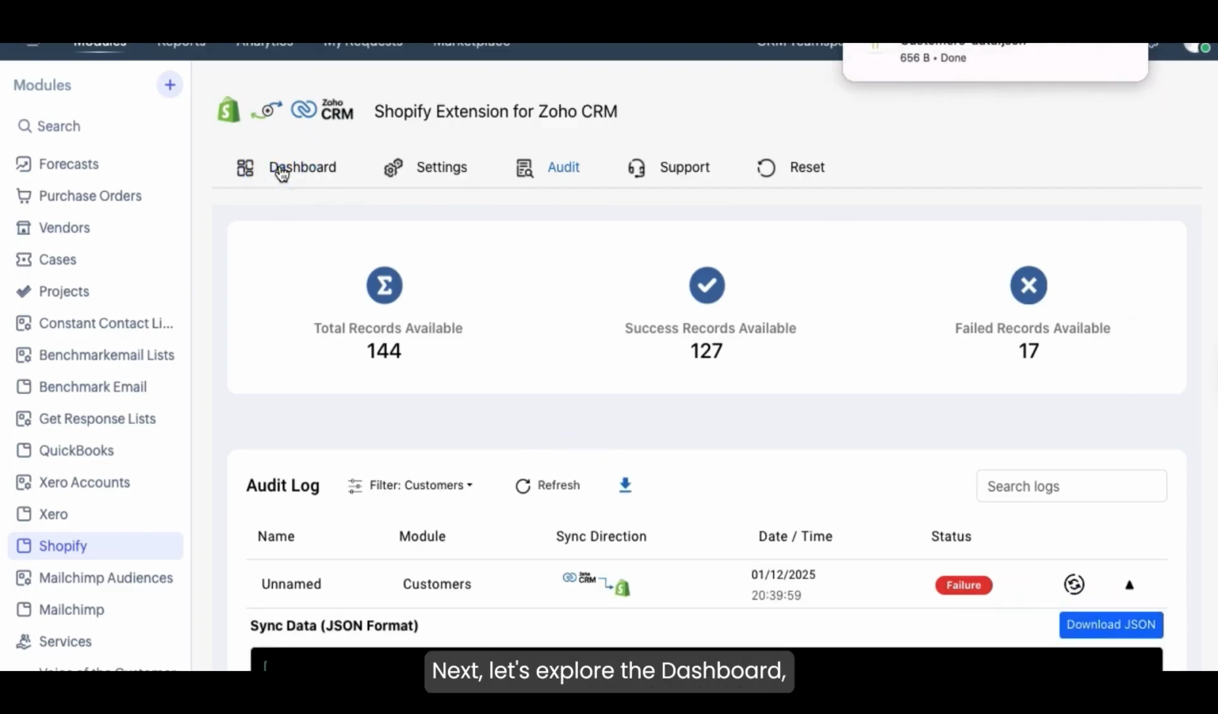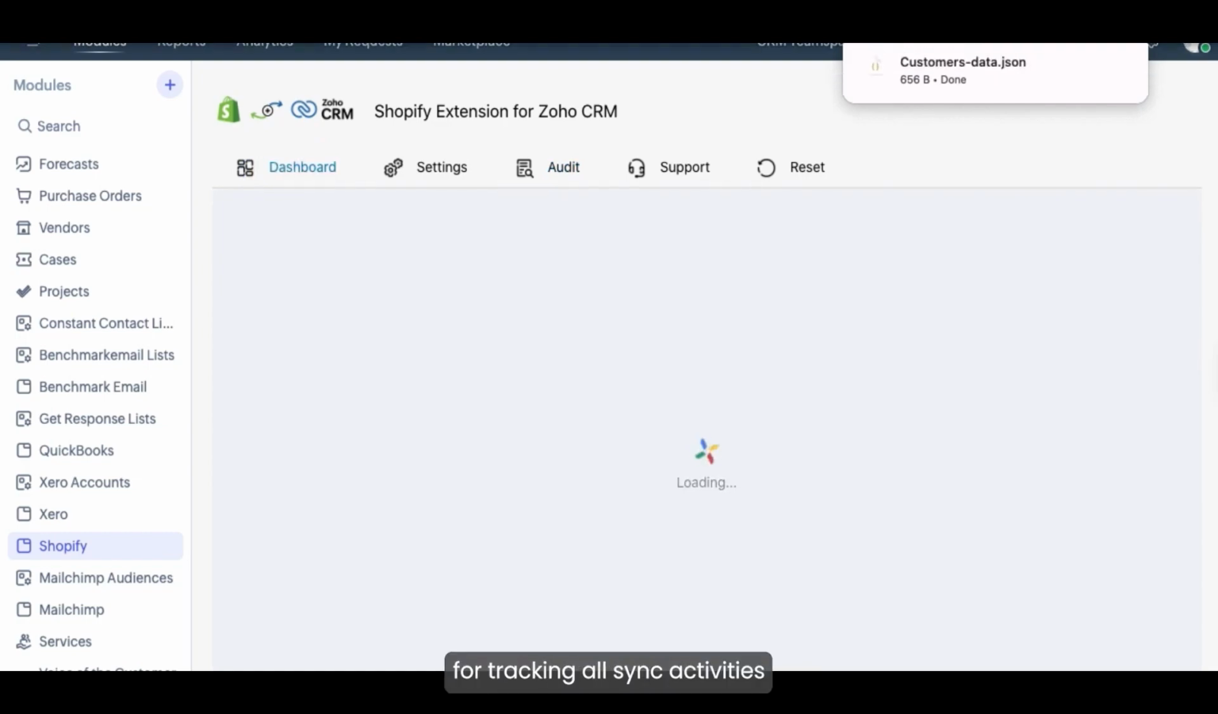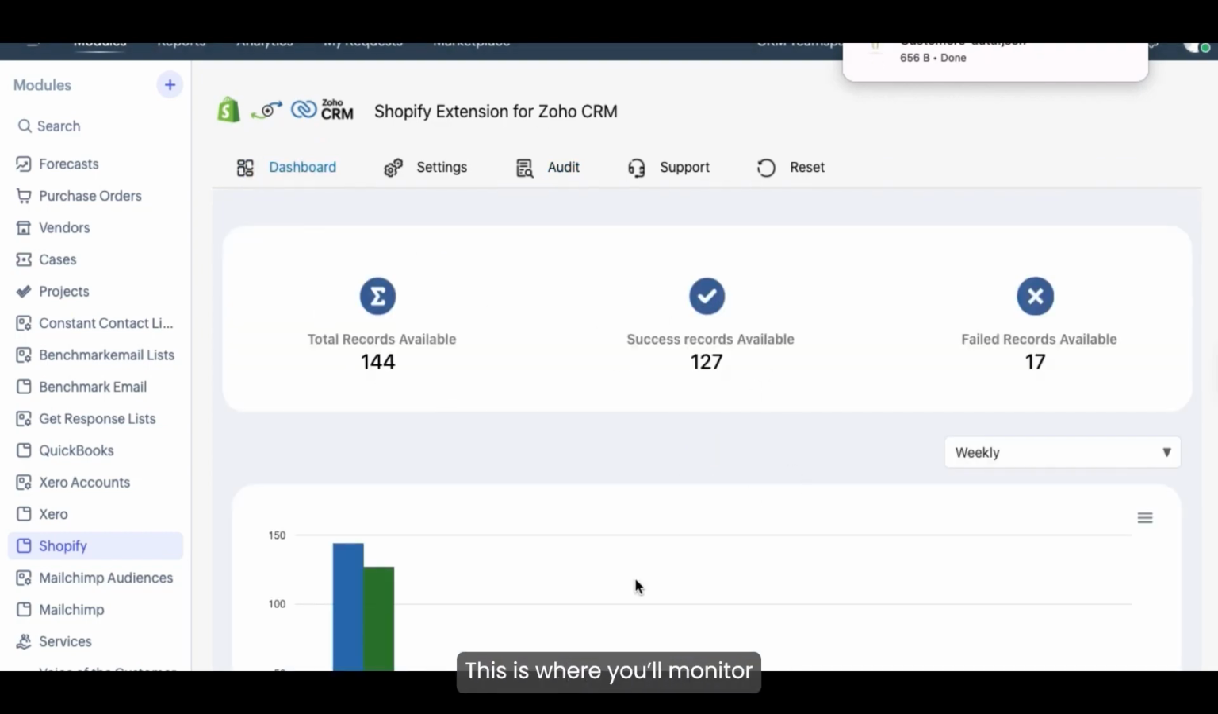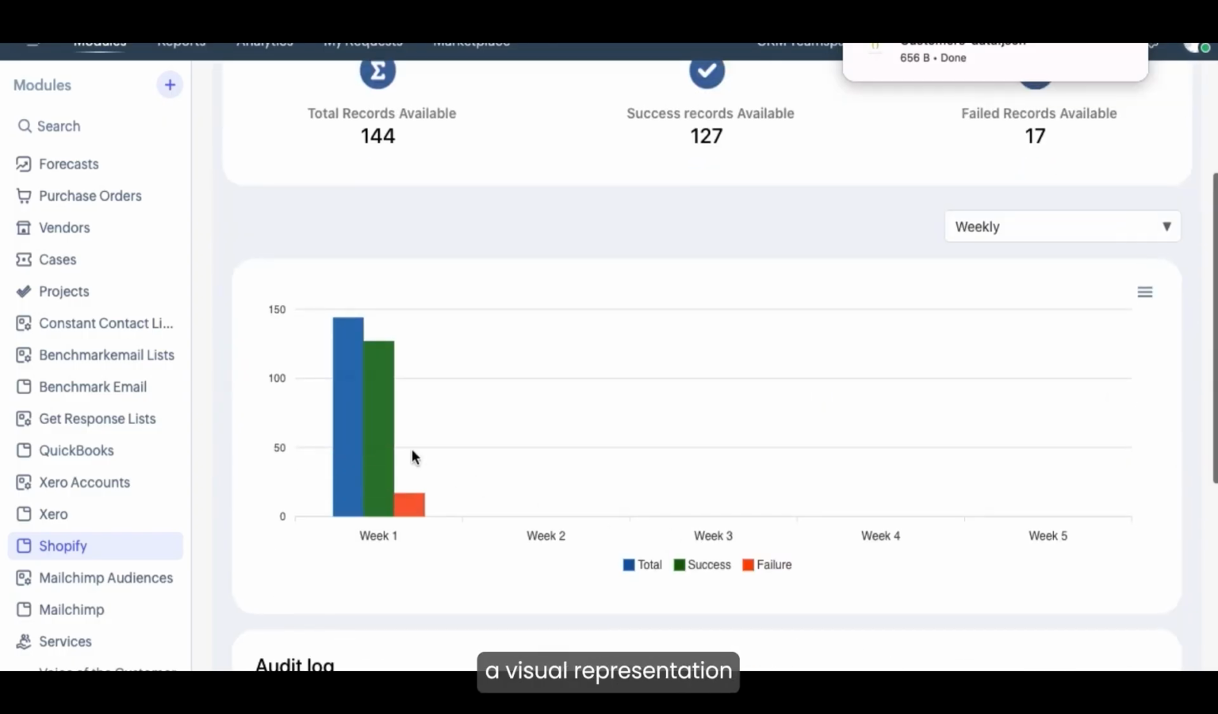Next, let's explore the dashboard, your central hub for tracking all sync activities between Zoho CRM and Shopify. This is where you'll monitor your sync status and performance. Here, you can see the total number of records synced, along with the number of successfully synced records and any failed records. This bar graph provides a visual representation of your sync trends over time, helping you quickly spot any issues or changes in sync performance.